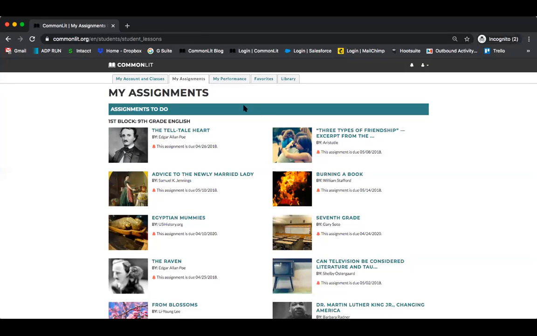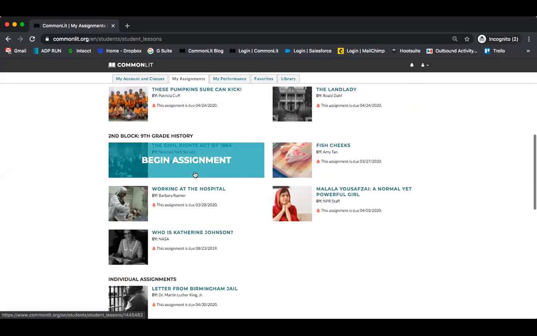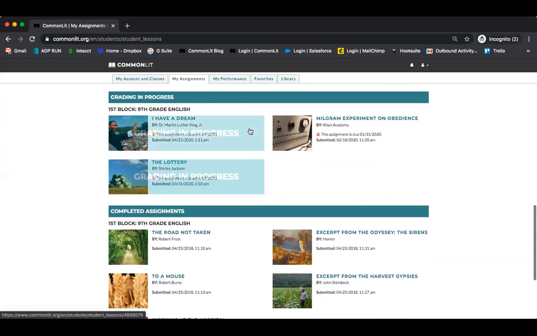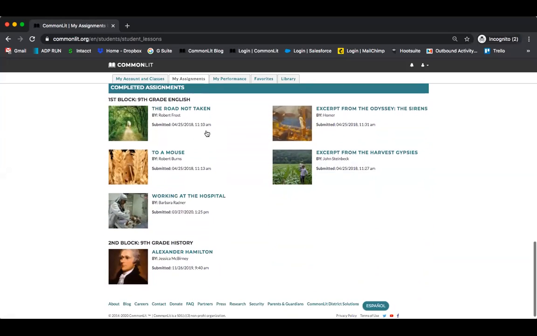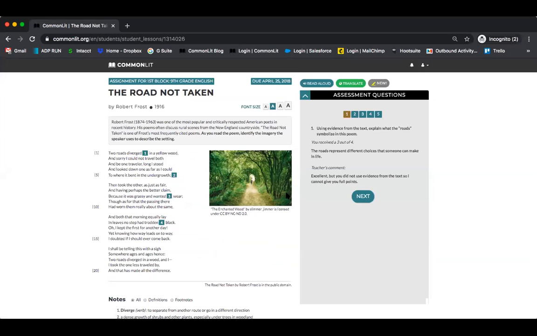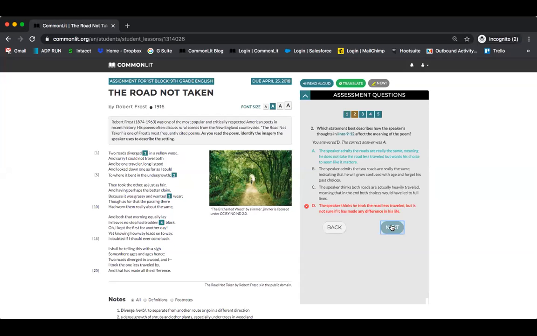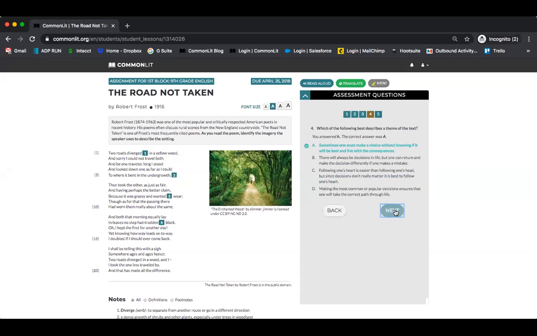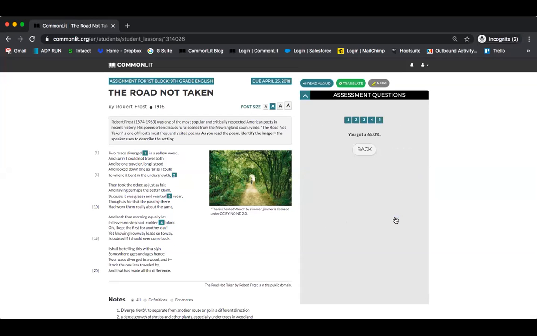So now on the student account, I can see all the assignments I have left to do, in addition to the ones that are currently being graded, and my completed assignments. So I can view the scores for my completed assignments. So I see the text on the left-hand side, and then I see my response, the score I got, and a teacher feedback or comment if it's a short answer question. I can see the correct answer and my answer for multiple choice questions. And then at the very end, I can see my overall score.